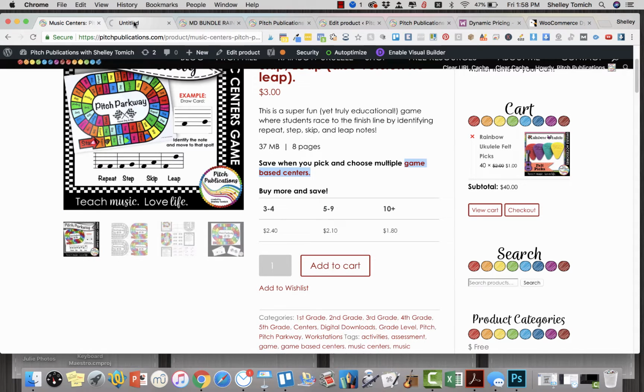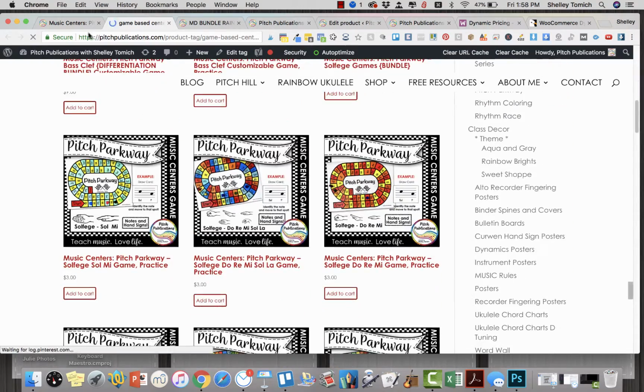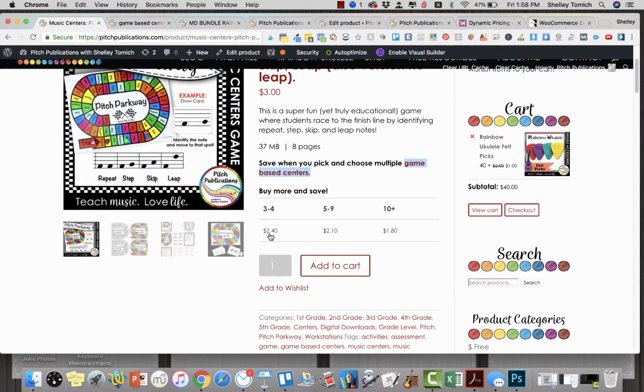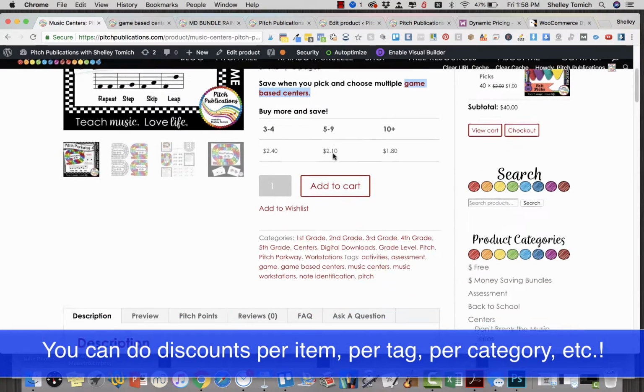I have it set up that if a product is tagged with a specific tag, game-based centers, you can see all of these here, that they'll get a specific discount. If they buy 2 to 4, they're $2.40, all the way up to 10 plus $1.80. So as they add it to cart, it will dynamically change the price.